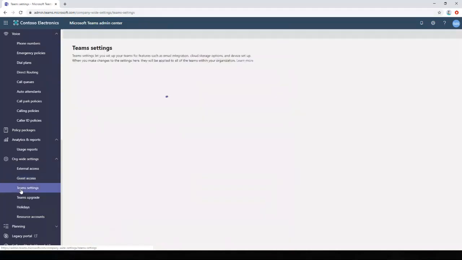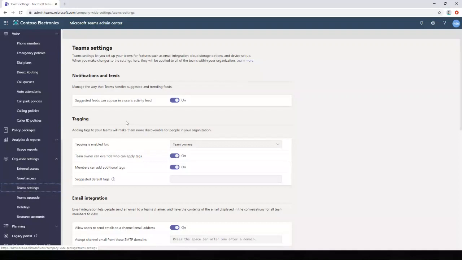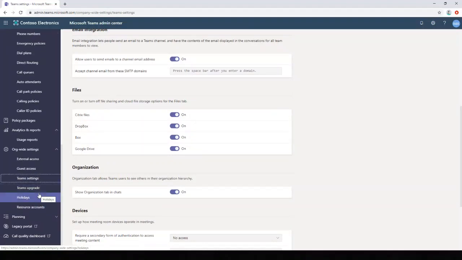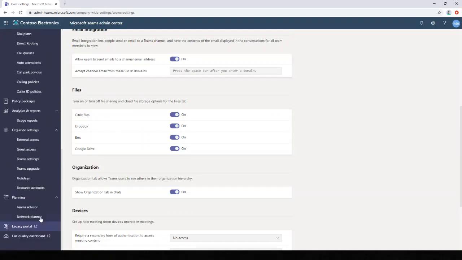You have your team settings here, organization-wide as well. So you can set up notifications, tagging, email integration, files, and you can see everything in here yourself as well. Holiday settings, Teams upgrades, everything you need in this one portal here.